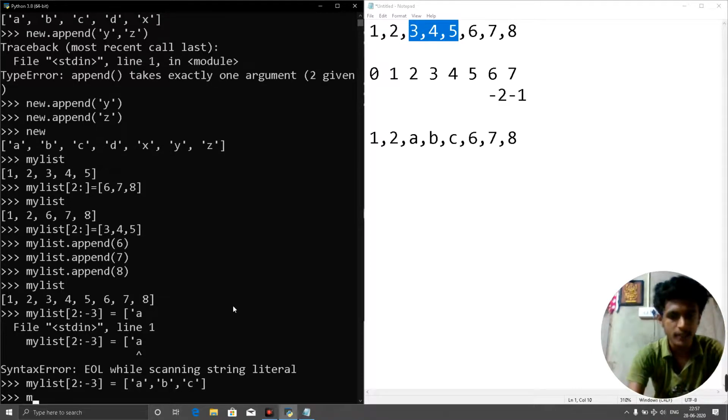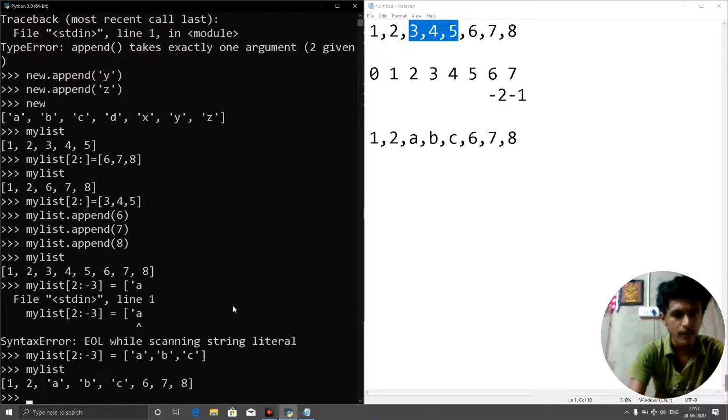Now you can see my list. My list is equal to 1, 2, A, B, C and 6, 7, 8. Like this we can use the slicing technique in order to alter the list.